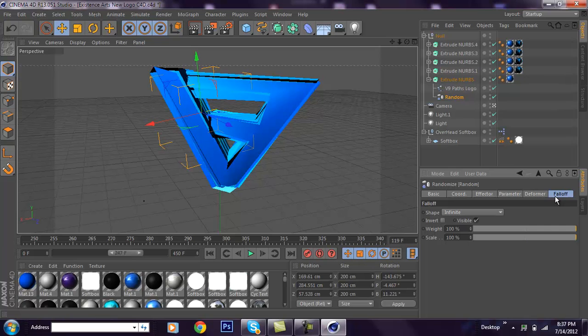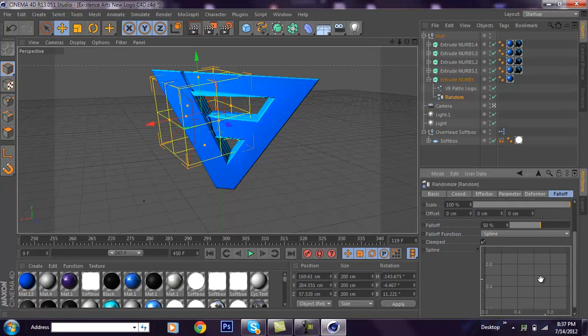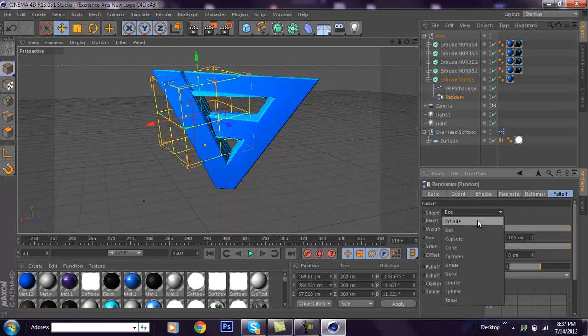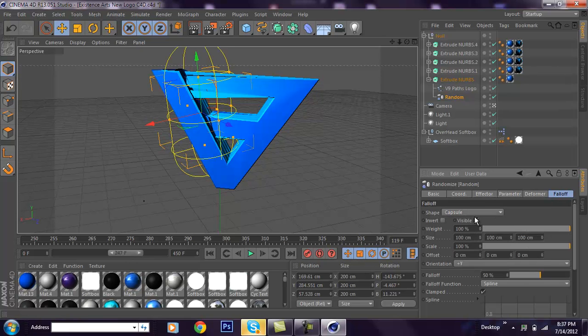Now falloff. I have it to infinite, visible weight to 100%, scale to 100%. Again, this scale is not going to really matter because it's behind it. So that's really about it. If you put it to box, I guess if you're really smart, you can probably figure this out. I can't really figure this out. Look, some Photoshop looking thing like curves, where you're going to want to have it set to infinite. Easiest one. Oh, that's kind of cool.